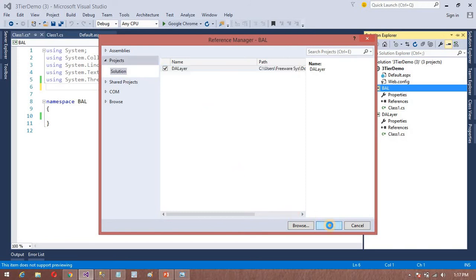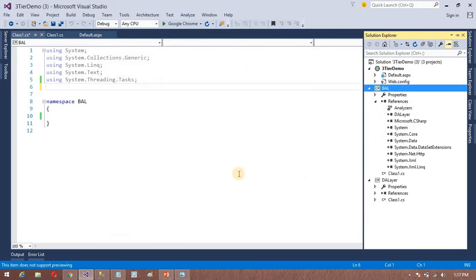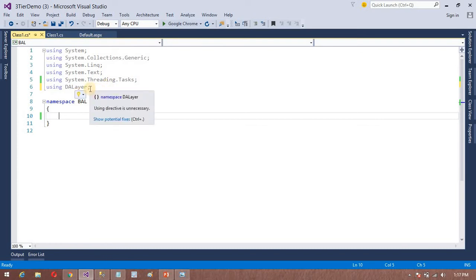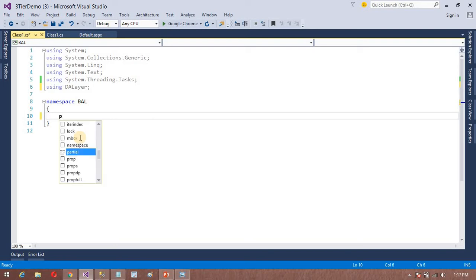After adding the reference, now import this using DAL. Now it is okay. So don't forget to add the reference, otherwise you will get an error. Okay, so after that we need to create the class. So public class BAL.